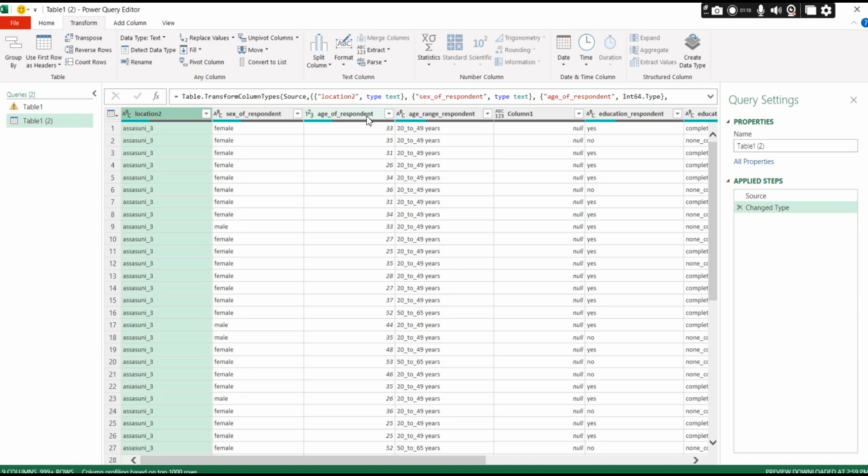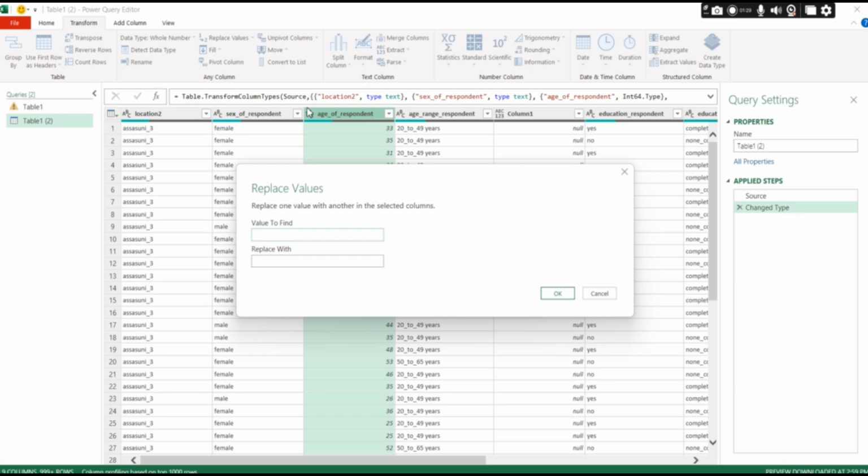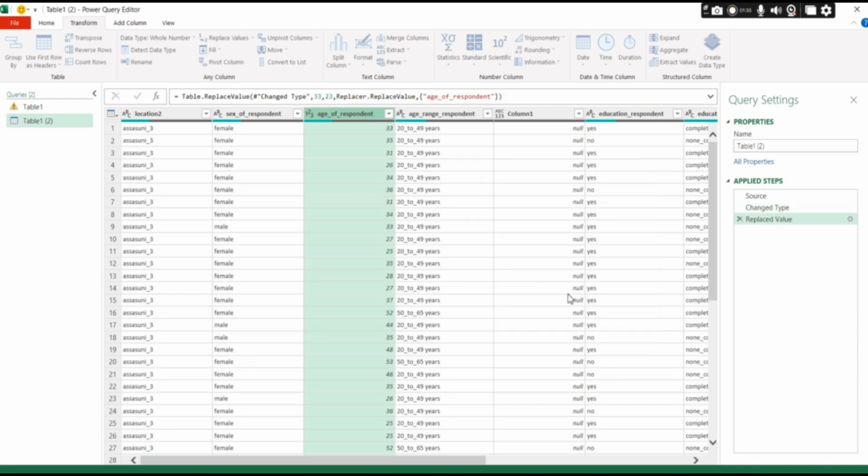so it should be replaced. If we want to replace the 33 one by one, it will take lots of time. But if we select the column and click on this option, replace values, and put the value to find as 33, and it should be 23, then if we click on this, we can see that it automatically changed those numbers in our database, and all of the 33 changed to 23. So that is another option we can work with.